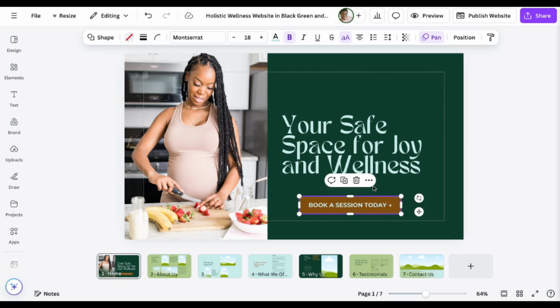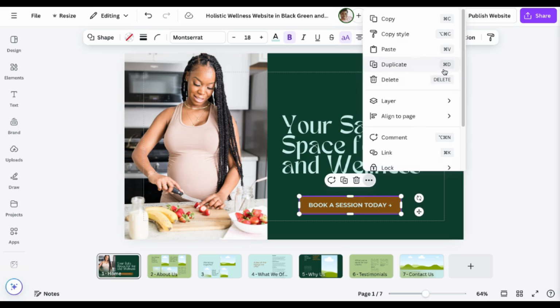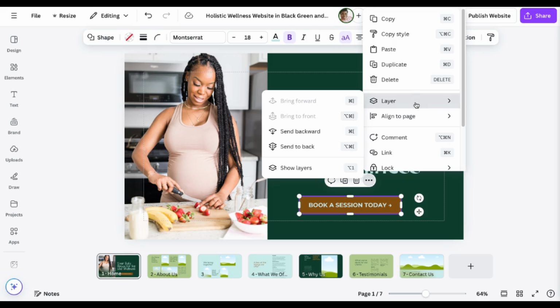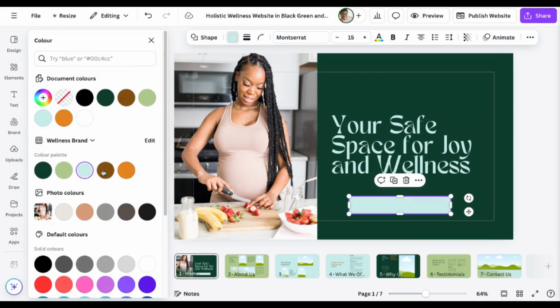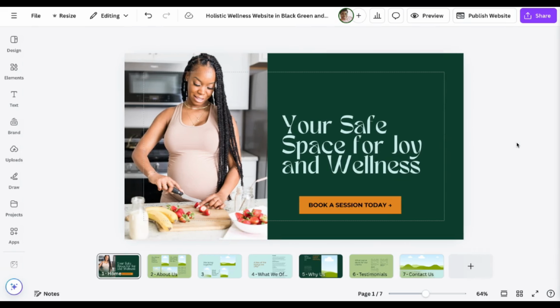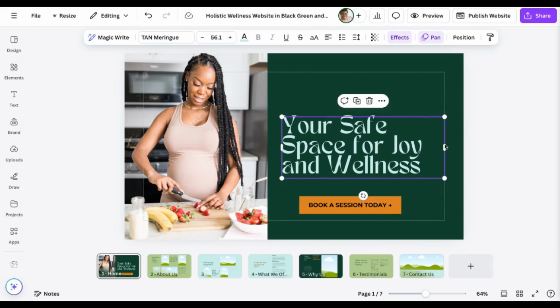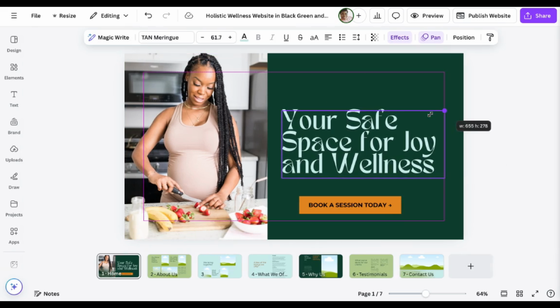If, for instance, I have multiple elements on a page, I can select any element on my page, select the three dots that say more, scroll until I see layer, select layer, show more layers, and then I have the option of selecting the layer that I want to edit. In this case, it's a square that I sent behind my call to action, and then I'm going to change the color. I also have the option of changing my text color. All right, so this is what I have for my homepage.